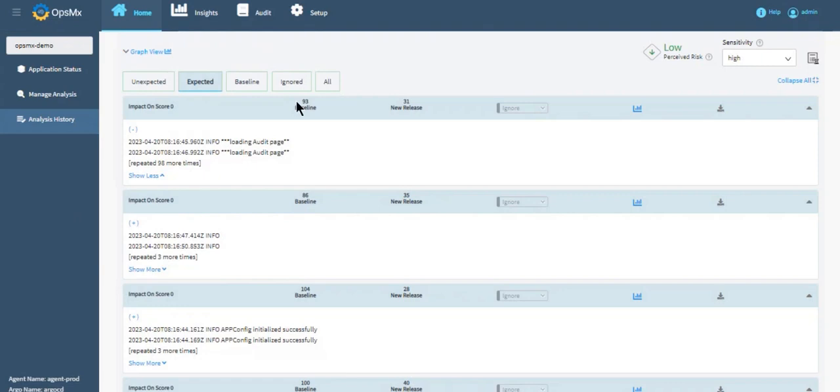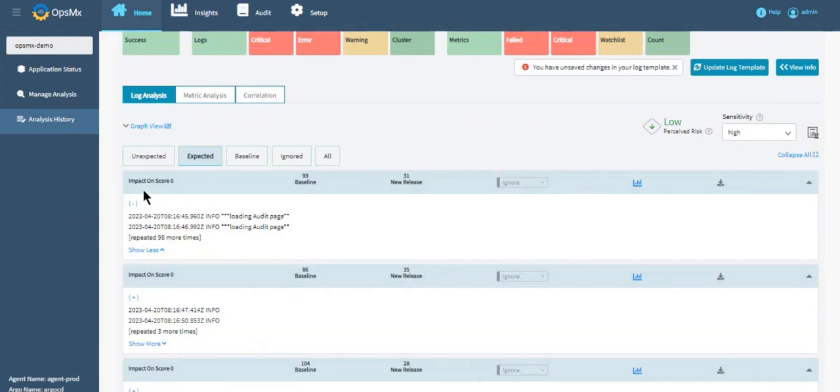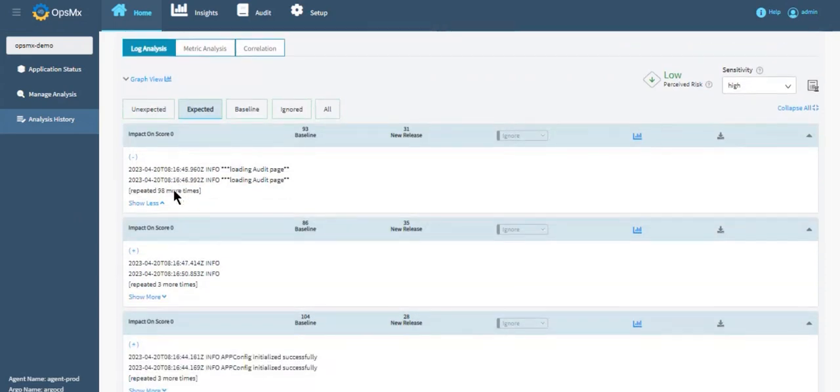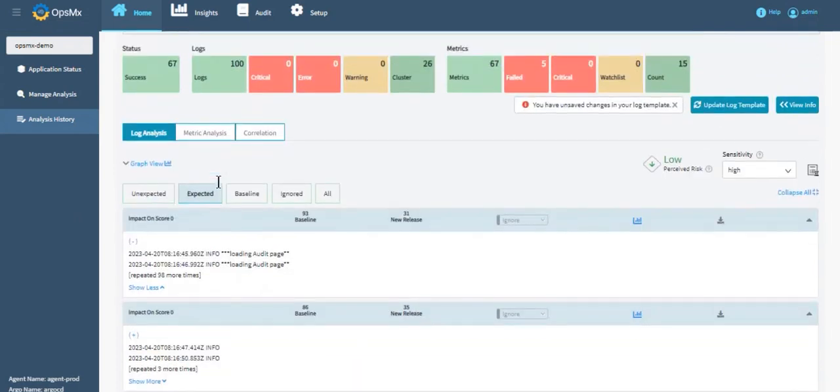It says that 93 of such errors have occurred in the baseline and 31 have occurred in the new release. But the impact of these alerts or events on the performance or behavior of the new application is 0. So that's why it has provided a score of 0. So there is almost no impact of these errors on the performance and behavior of the new application.